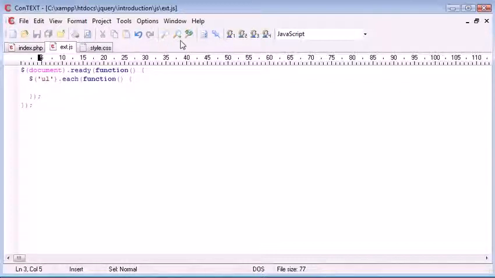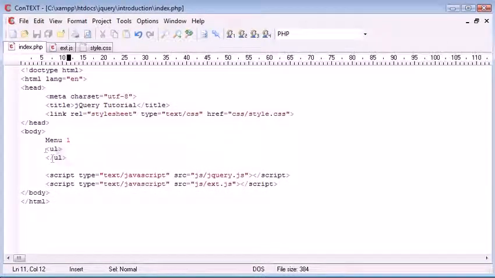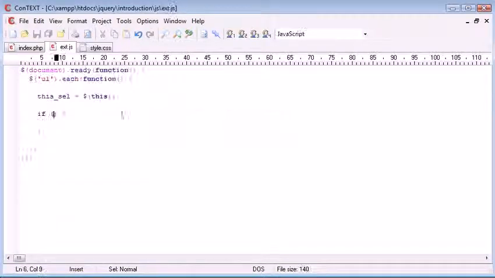What we want to do is for each UL element, first of all, I'm going to create a variable called this selector, which is equal to this. This just means that we don't have to keep using the $ sign and this. And then what I want to do is create my if statement, and the condition is going to be, if an li element doesn't exist within a UL parent, I want to go ahead and create the message empty menu.